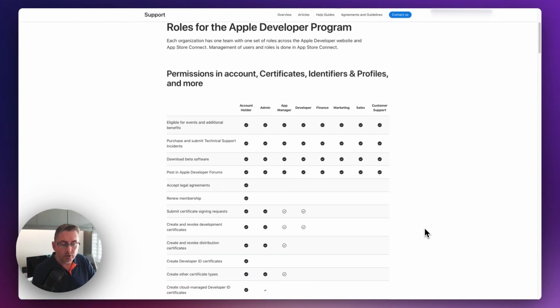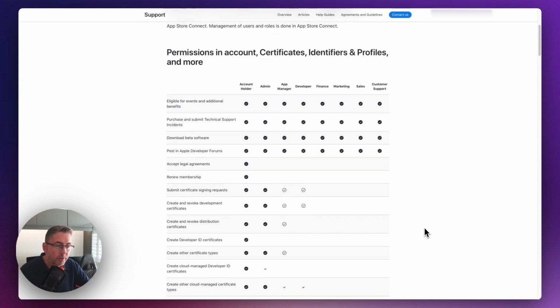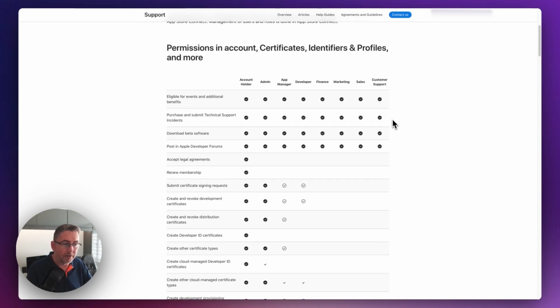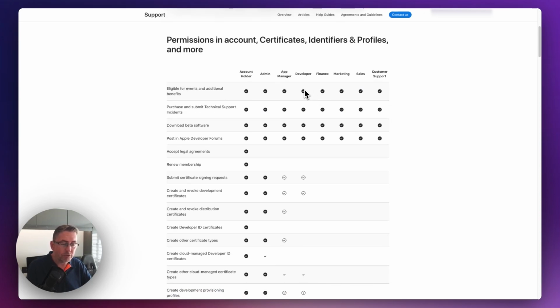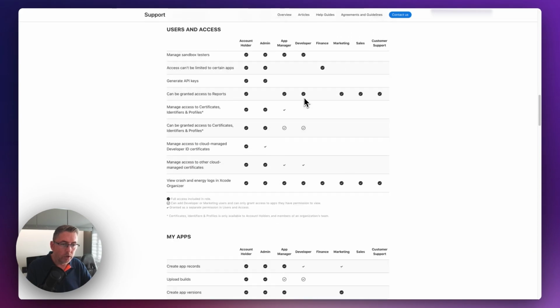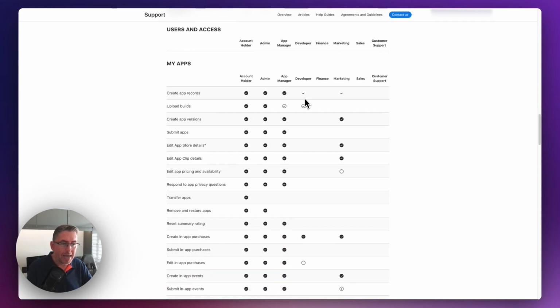And if you go down here, you'll see that there's a matrix that gives you pretty much the levels of access, right from account holder, which is going to be yourself, through the admins, right the way down to the lower tier of roles and responsibilities. Now if you look down this matrix, you can follow this down a bit lower, down to users and access, and then my apps. And you can see here that a developer has some level of restriction here.